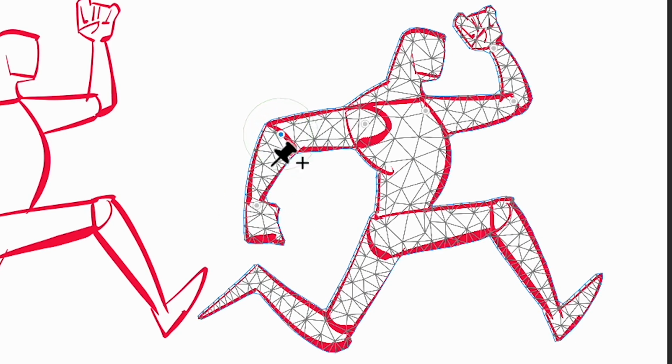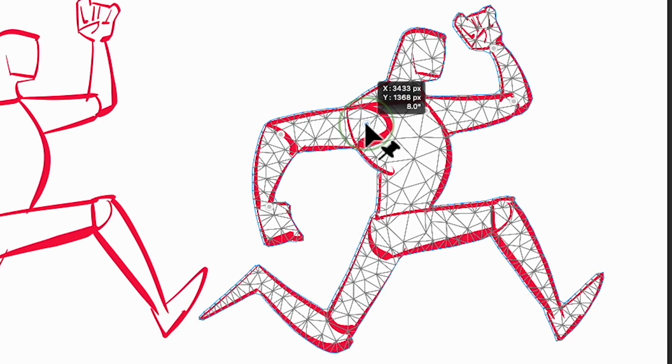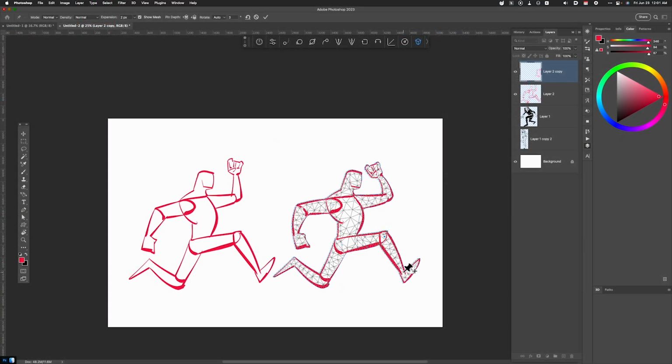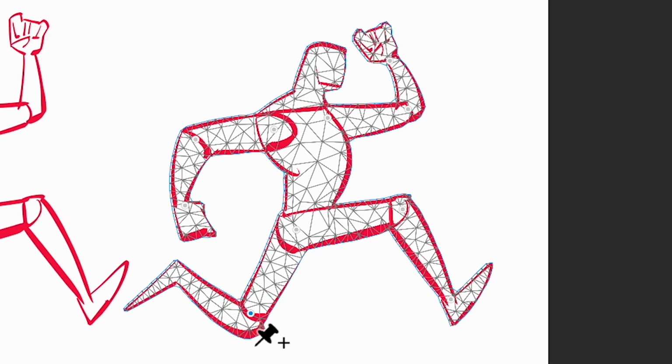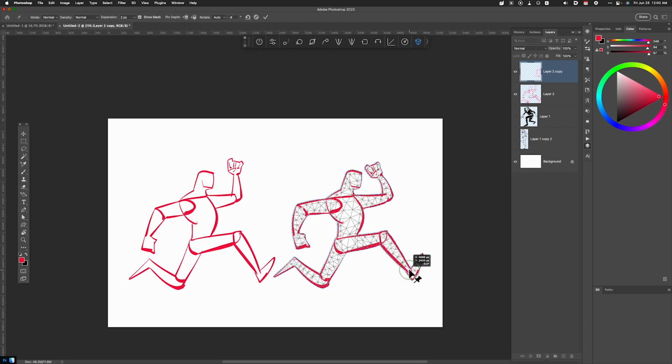Again, click and drag. Now notice that it is distorting the character, so this is something that I would recommend, if you're planning on using it, to do it at the early stages when you're actually roughing out your drawings. Let's now do the same thing for the legs. So if I wanted to extend this leg, I now have the ability to do so.